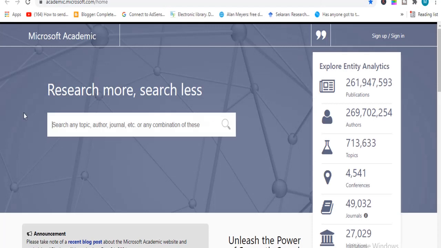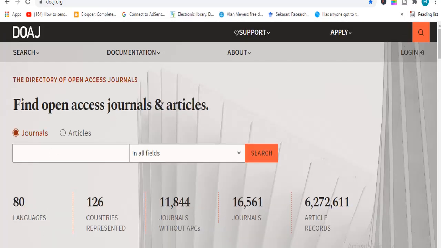Next search engine we have is Microsoft Academic. In this search engine you can find research books, authors' names, journals and other research material. Next search engine for research we have is DOAJ, which means the Directory of Open Access Journals. As its name suggests, you can find impact factor journals from this website, plus you can also access free articles, paid articles, plus you can also find books and research projects as well.